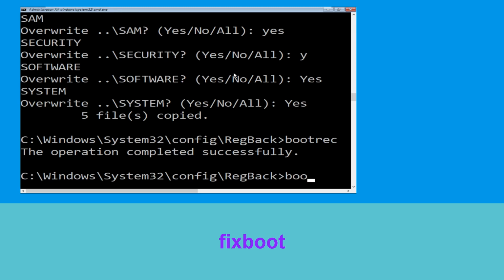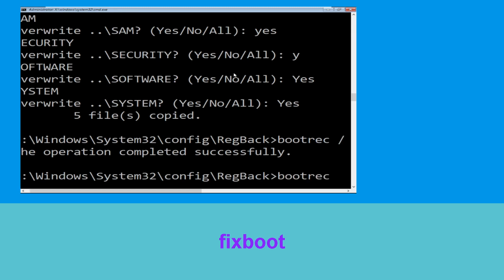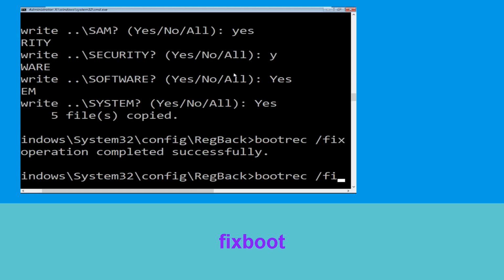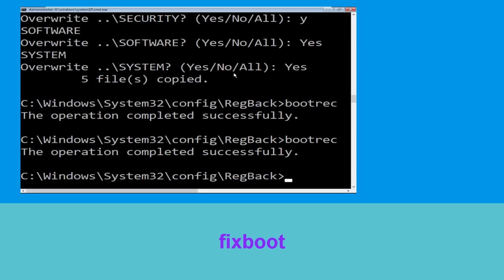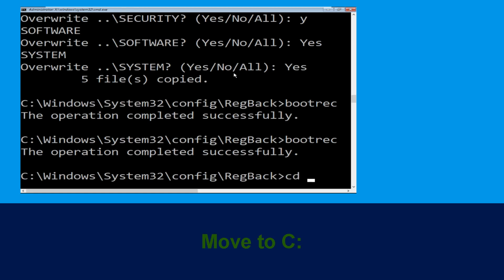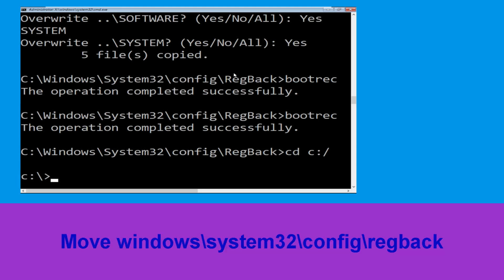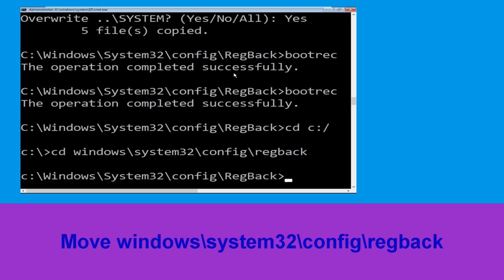Now type bootrec space /fixboot and hit enter to execute. Type cd space C: / and hit enter. Let's execute this command. Type cd space Windows /System32 /config /regback, then simply hit enter to execute this command.